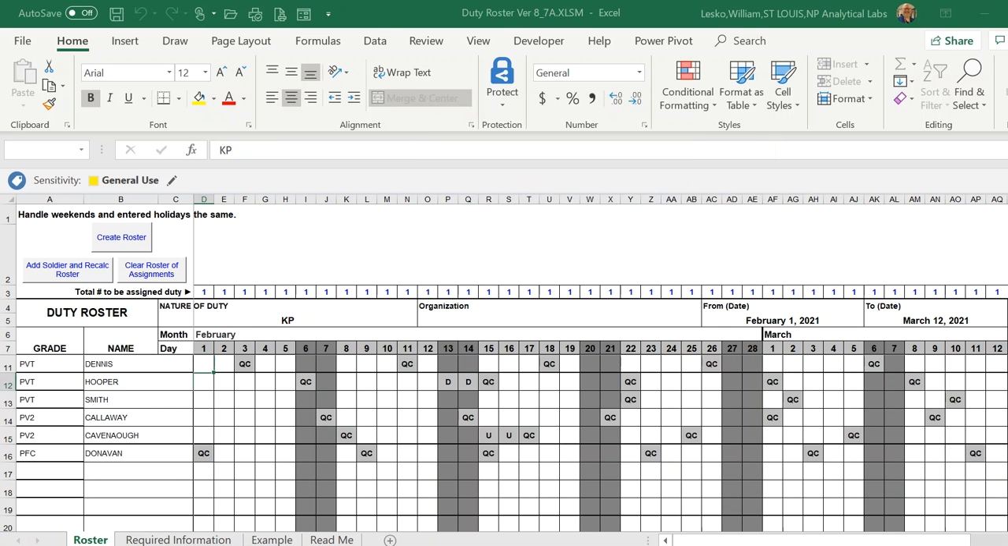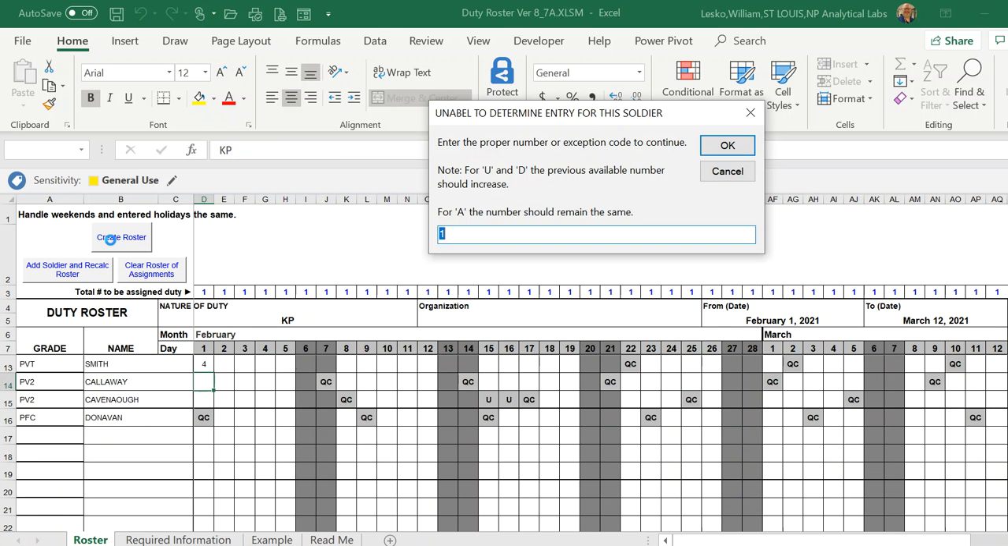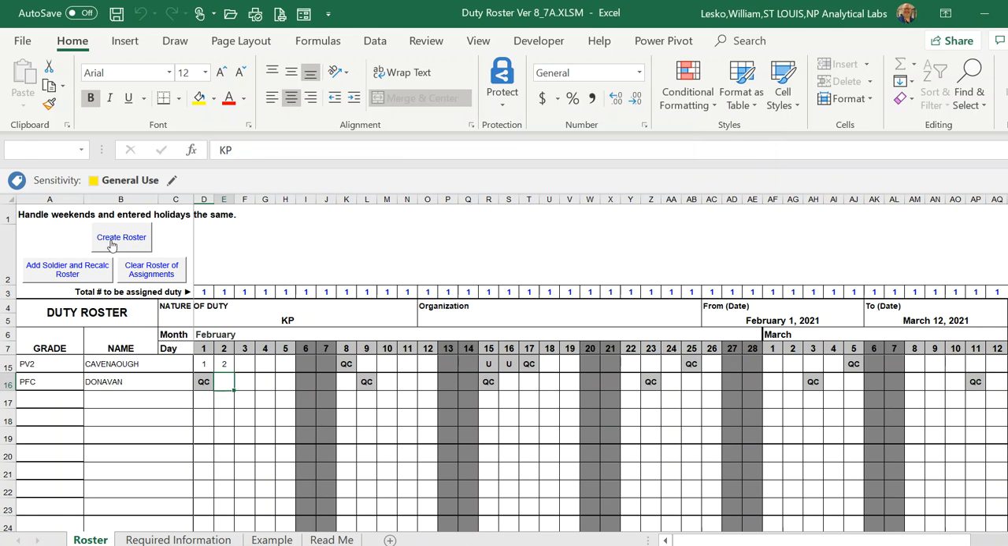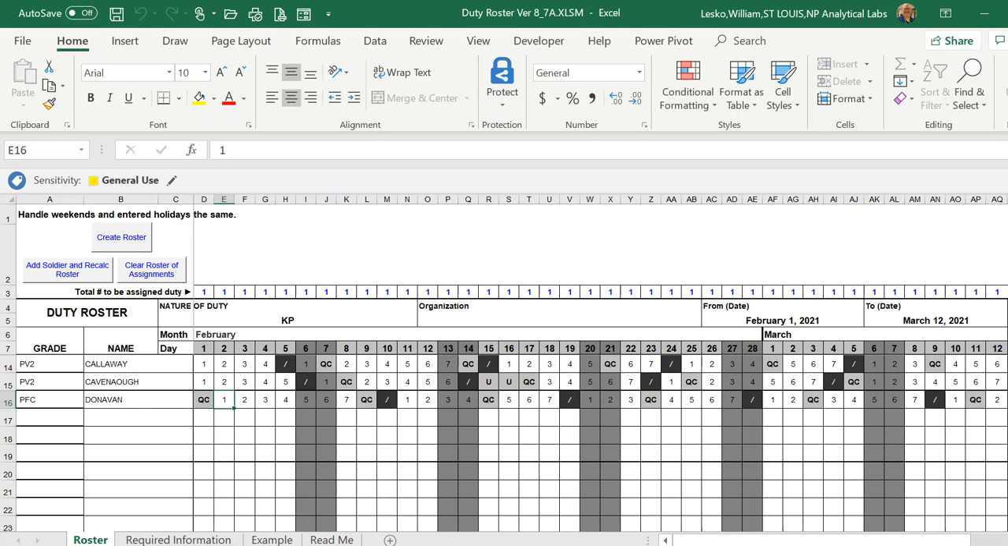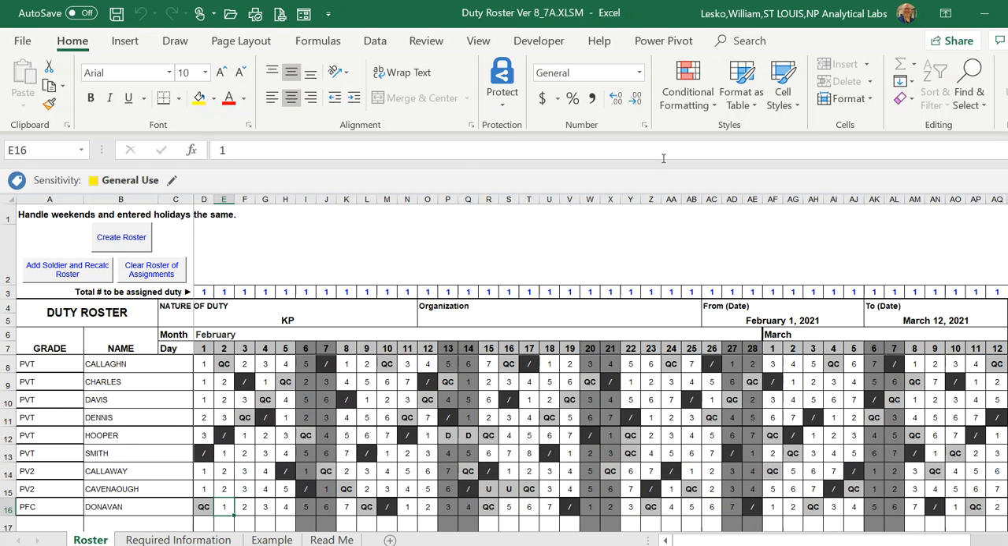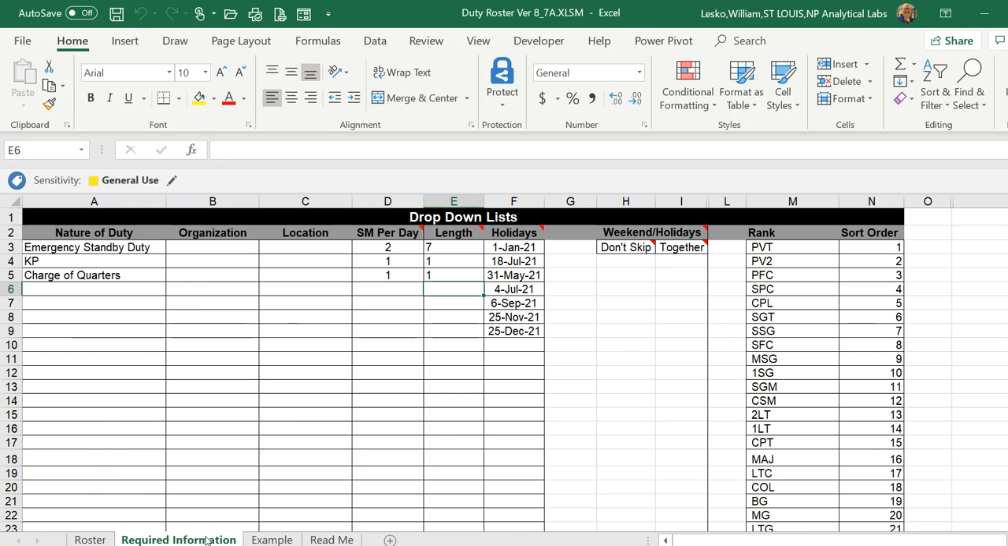So again, we can add whatever numbers are appropriate, but once it gets an initial number, it will take it from there. And now we can see that KP has been assigned and there's no conflict for charge of quarters. So basically that's the way the duty roster works. Again, we can come over to our information page.